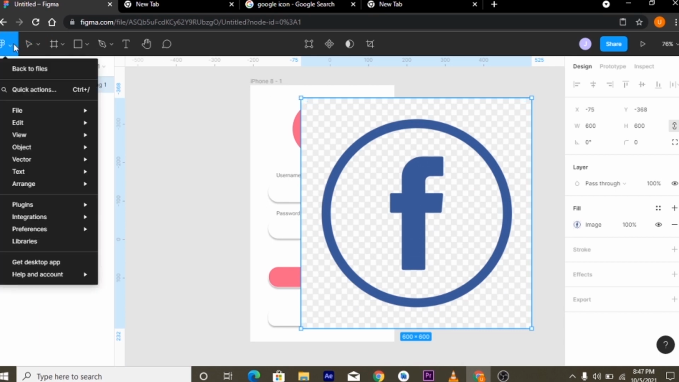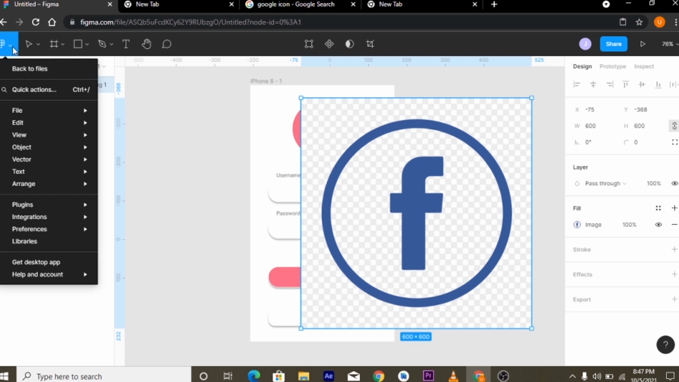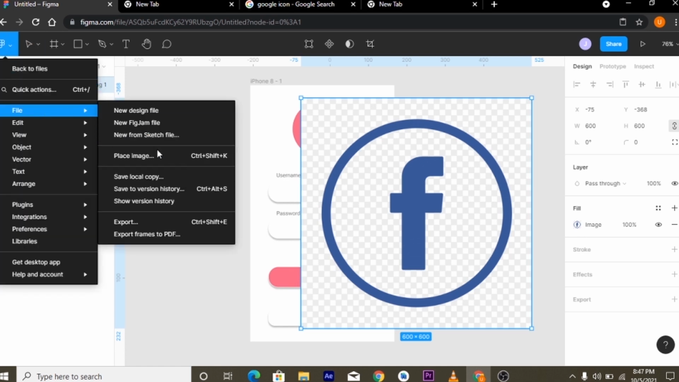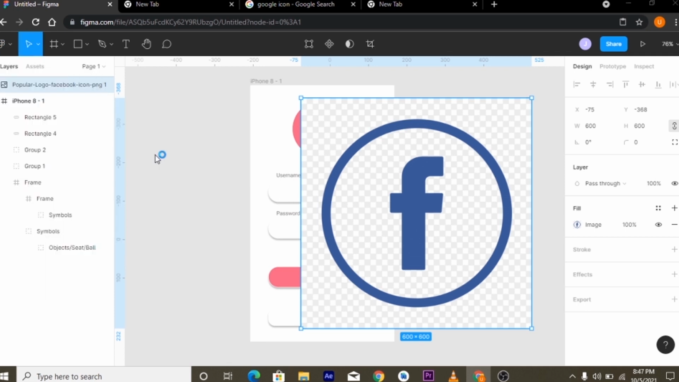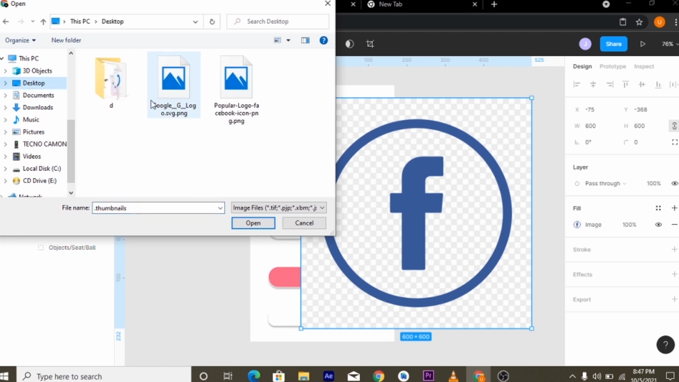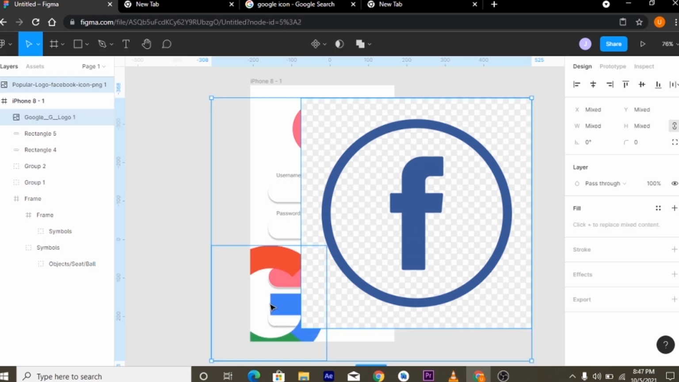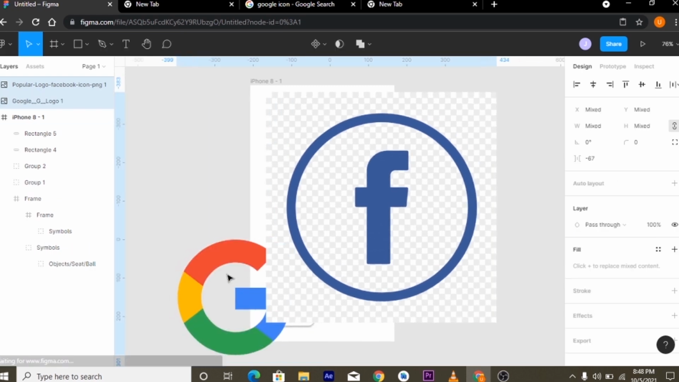There's also another way of doing that. You click on the Figma icon here, which is the menu, you go to file, and then you click on place image. When you click on place image, from here you can now select the source. You have the image here, and then you can add it. So you can see I have the image coming in here now.